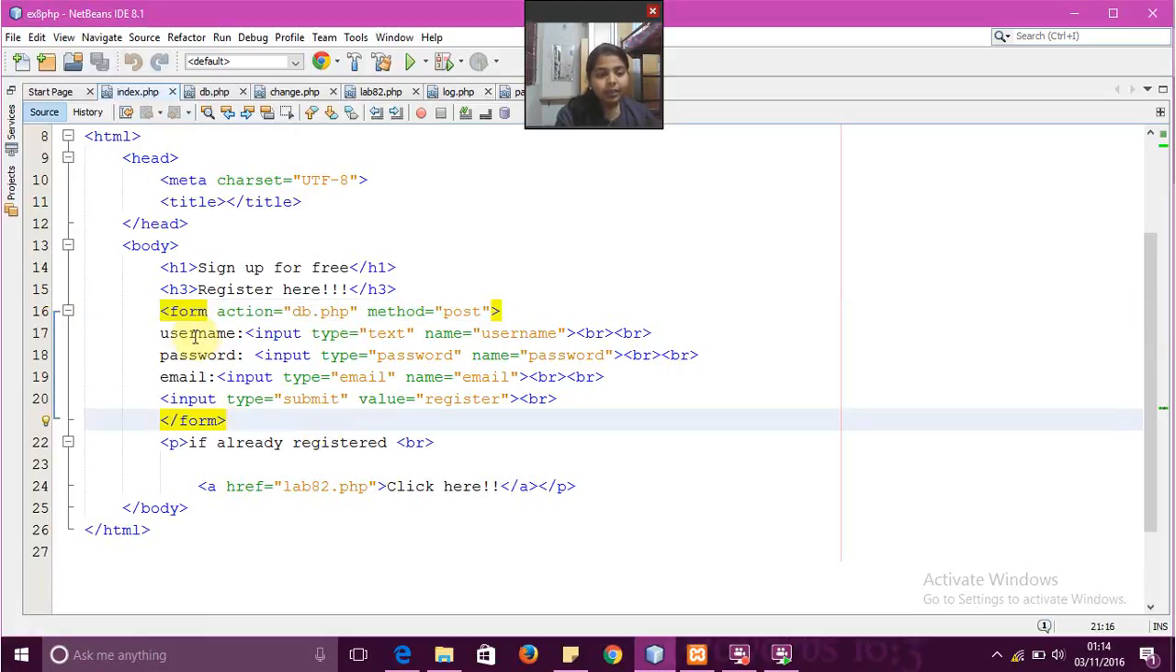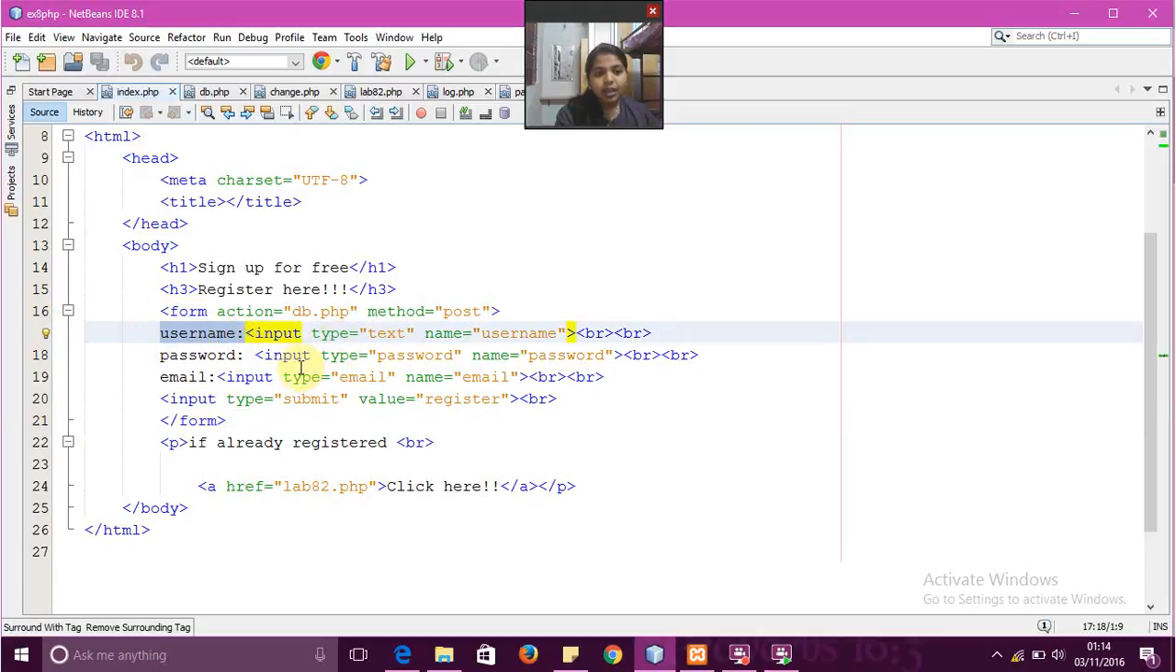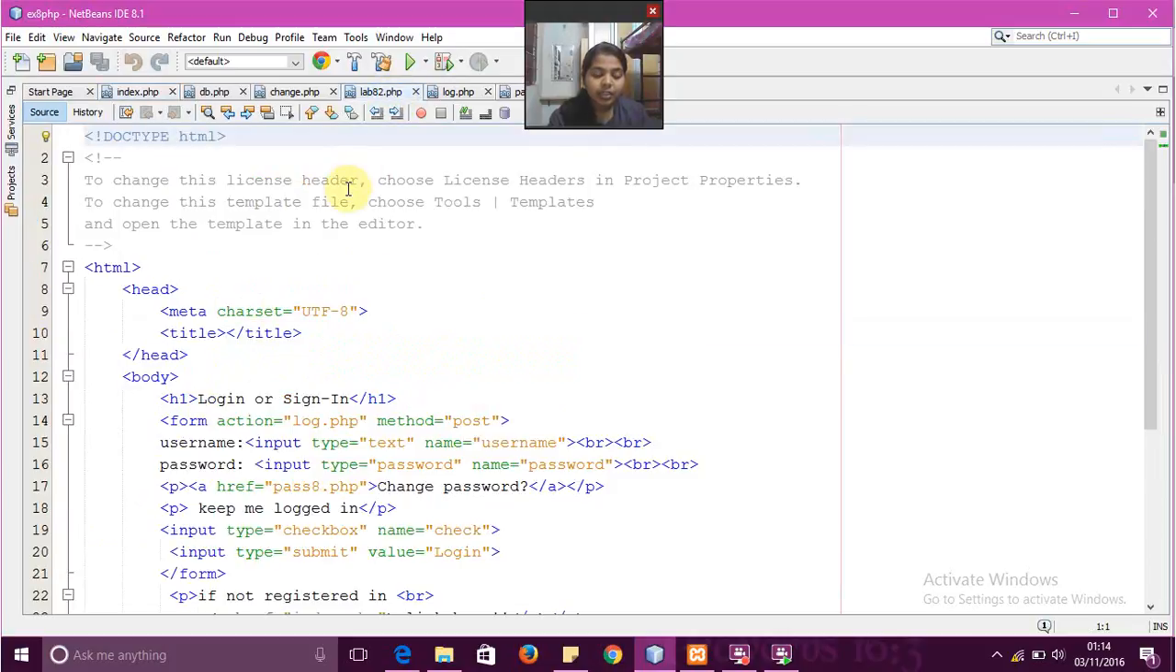First, I created the username and the password. I gave the input text box with the name username, password as password, email as email, and the input type submit with the value register. When I click register, it goes to the db.php page. And if I have already registered, it goes to the href lab82.php, which is the other page I have created. It goes to the login page, where you log in.